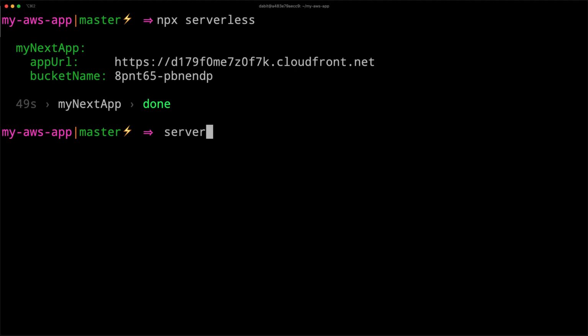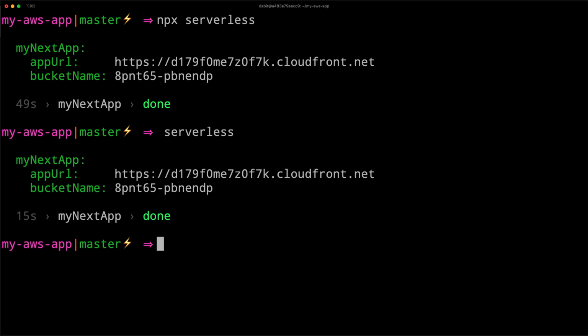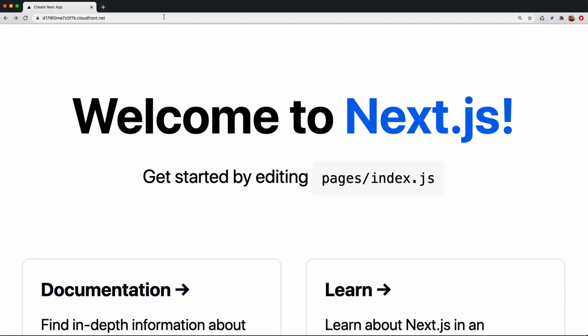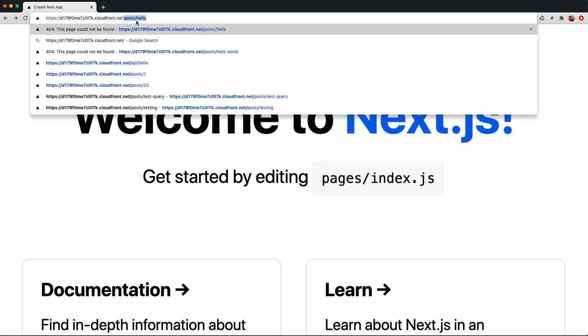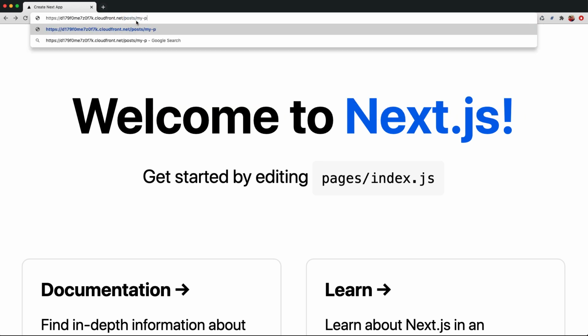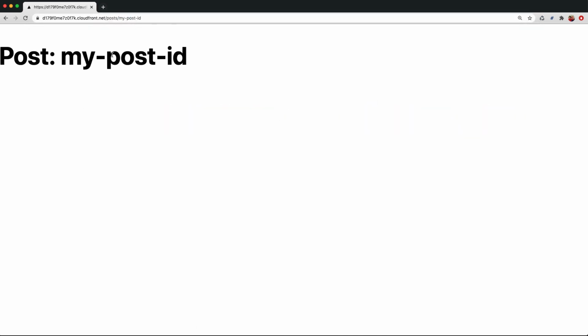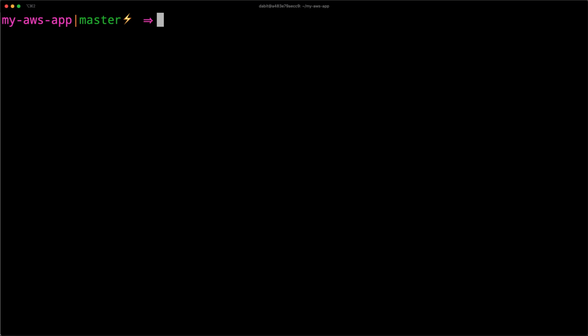We can now deploy the updates using either npx serverless or the serverless CLI. Once the deployment is successful, you should now be able to use the dynamic route. To delete the app, you can run serverless remove.